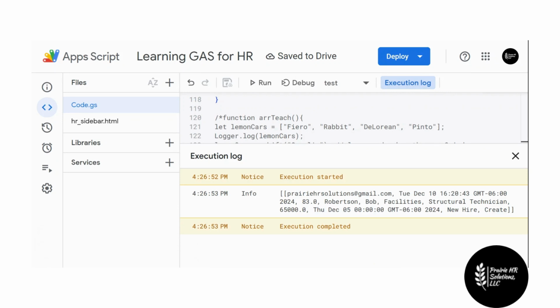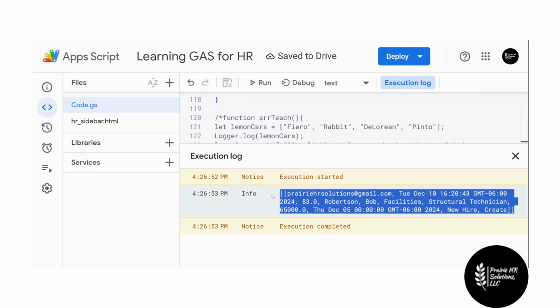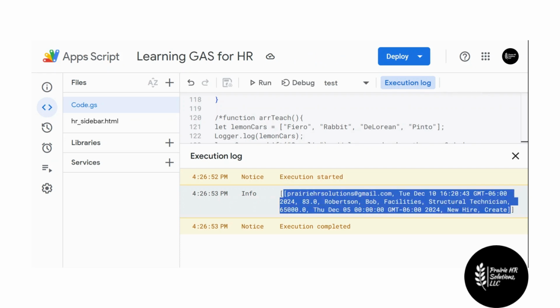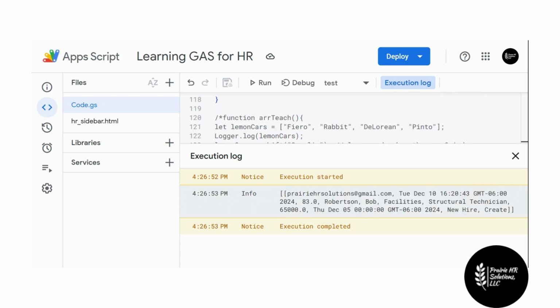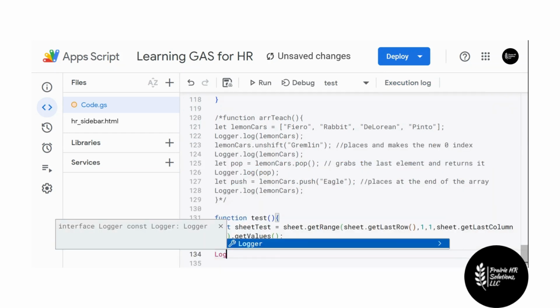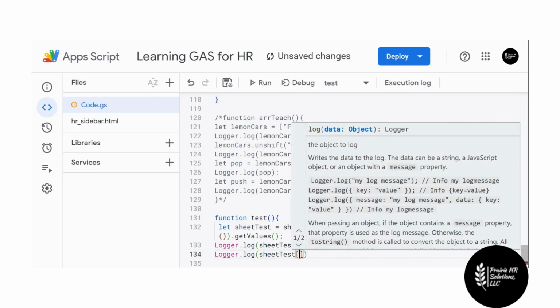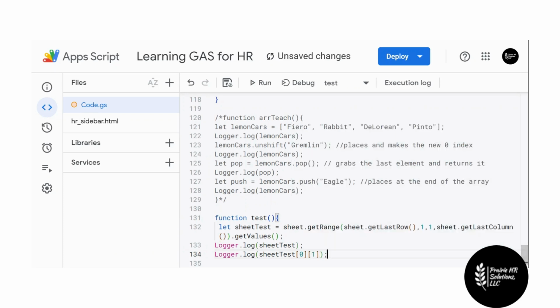It's going to come to us in a two-dimensional array. If you remember, this is a two-dimensional array, and it only has a 0 index initially, and then, was that 11? Well, 10 indexes, I guess. Yep, 10 indexes because it starts at 0. And what we want is 0, 1. So let's do another Logger log of sheet test, 0 and 1.